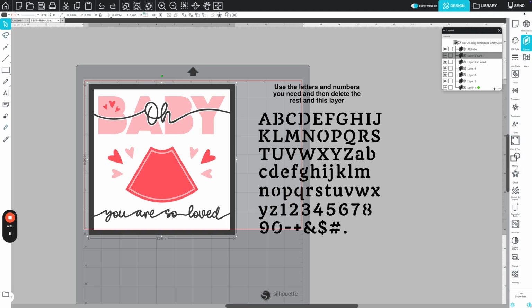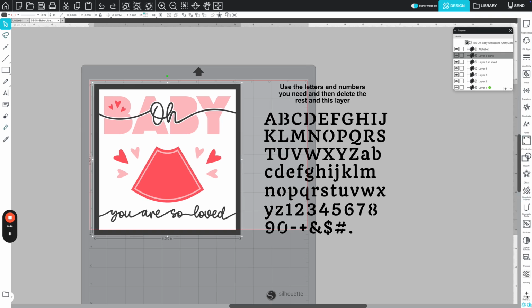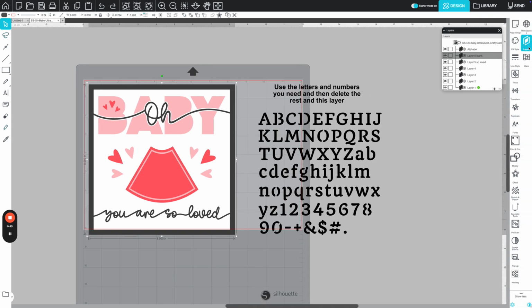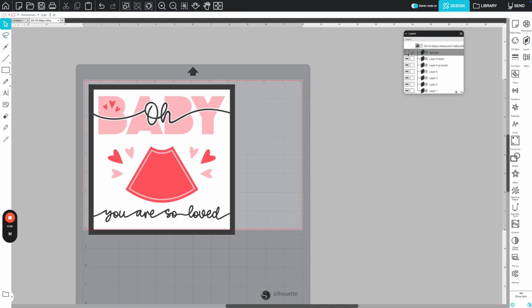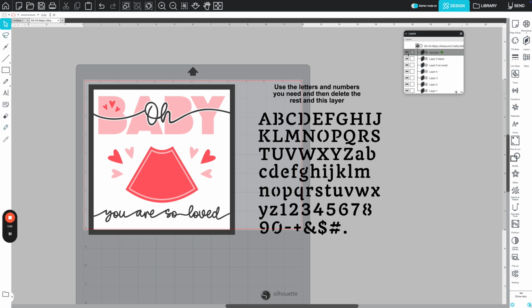Now, the layers panel is this little icon in the right-hand side here. If you don't see it there, there's a little button down in the right corner that says show more, and it should show up at that point. When you click on that, it'll give you this box here, which shows you all the layers in the file. As you can see, the top layer is the alphabet. So we're going to use that to grab some letters and numbers to make our due date on the file. And then we're going to delete that layer because we don't want to cut all of these little layers out.